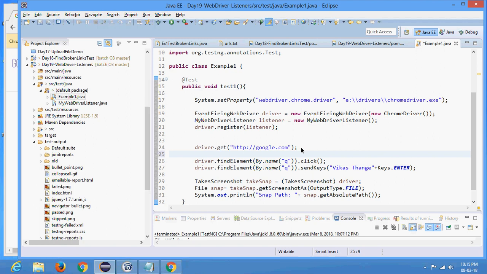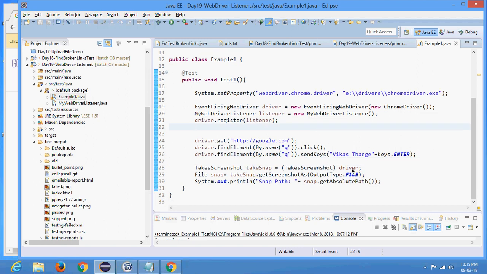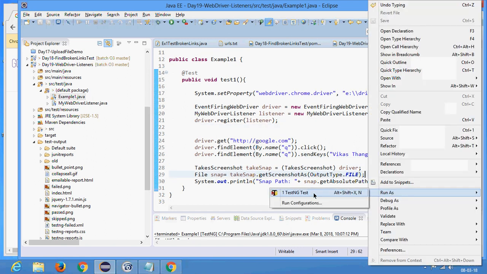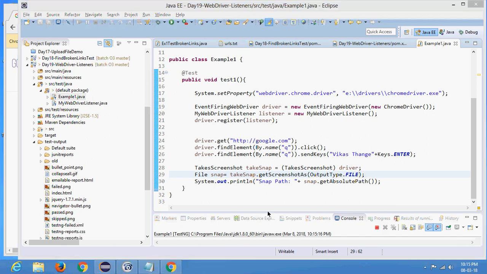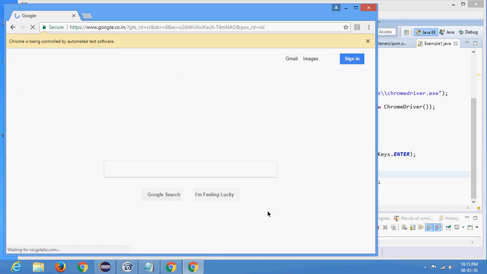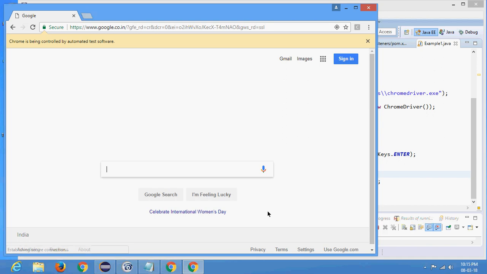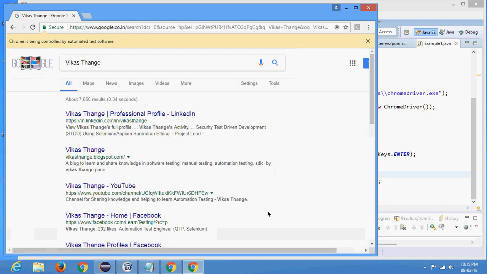After opening this, or here you can actually do that. But right now I will just ignore it. Let's capture only one snapshot at this time. Let me run this code. Okay, I typed Vikas Thange, enter.